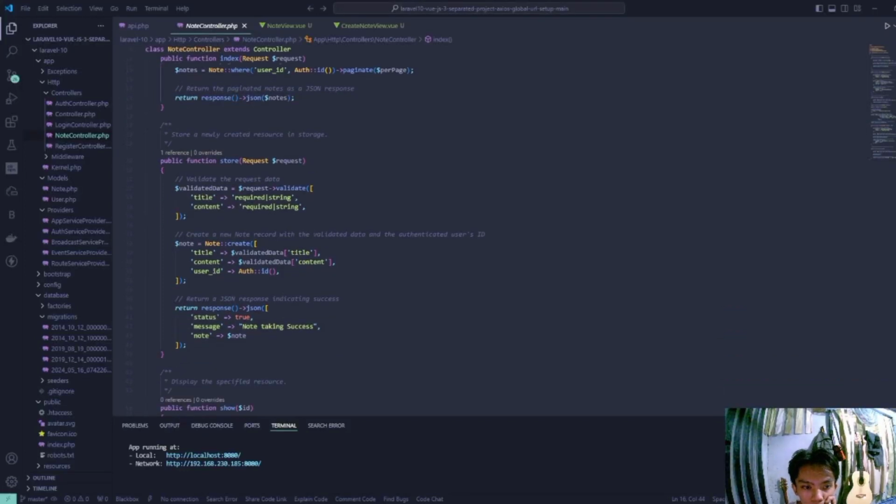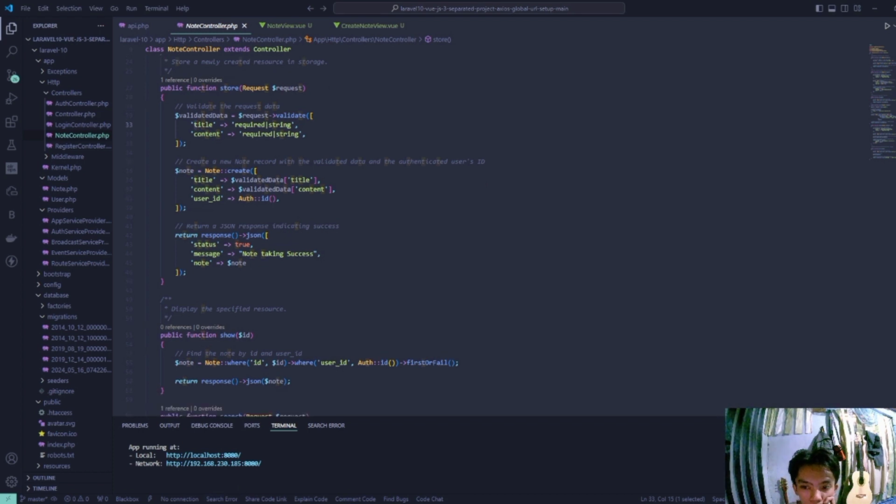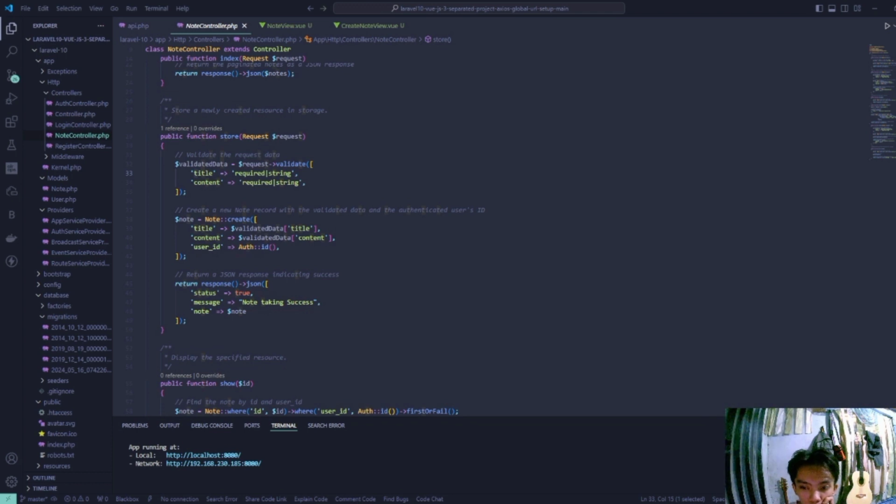Store validates and creates a new node for the authenticated user. So if we create a node, we input title and content, and it also has a user ID. Index fetches the nodes for the authenticated user.